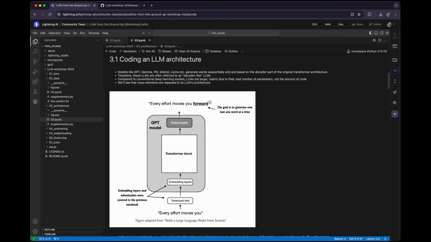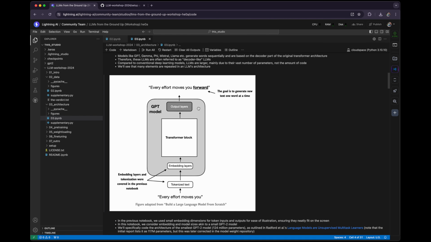There are a few more nuances to how this next word is generated, and we will get to that by the end of this notebook. So here it's more like the big picture. We have the LLM, and inside there's something called a transformer block that gets repeated a number of times. And that produces the output text. And this is the same for all kinds of architectures: GPT, Google's Gemma, Microsoft's Phi, Mistral, Meta AI's Llama, and so forth. They all rely on the same underlying concept.